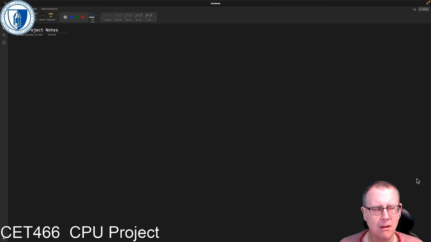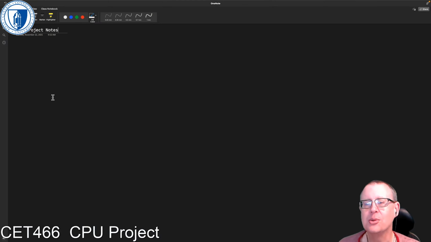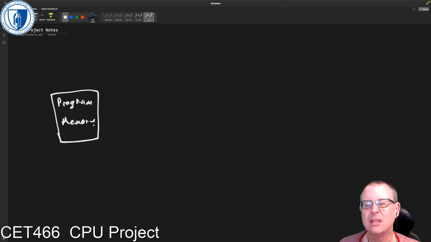So what is in the top level entity? And I haven't quite finished it, but let's go through some of the pieces, right? One piece is the program memory. And sometimes in the notes this is called the ROM because it's read-only. We don't write to the program memory.